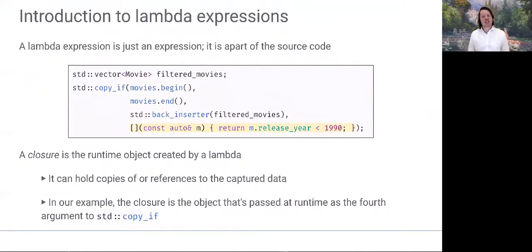So a lambda expression is just an expression. It is a part of the source code. If we look here at our copy if, which I went through a bit in a previous lesson, let's look at the arguments being provided to it. We have an iterator communicating the beginning of the collection of objects which this function will consider, and then an iterator to one past the last element within that sequence, provided by the standard template library vector's end behavior. We then see this back inserter, which is going to take the movie object under consideration and insert it into this filtered movies vector, provided it meets some sort of specification.